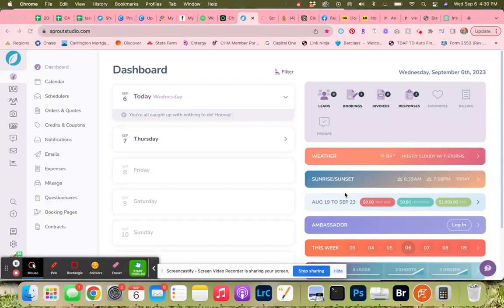Hey, so I wanted to show you how you can go into Sprout Studio and create mini sessions. So what we're first going to do is we're just going to be on our home page. Now we're first going to go into schedulers.